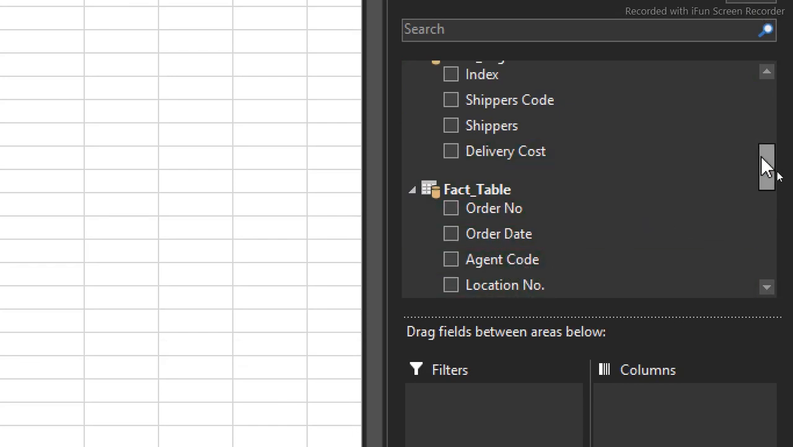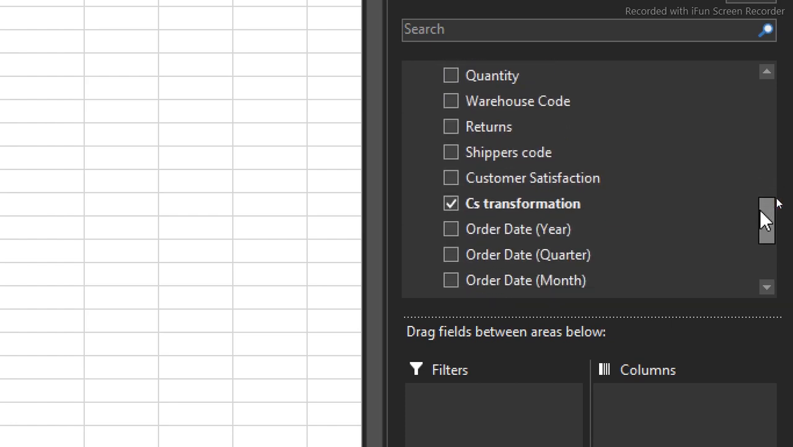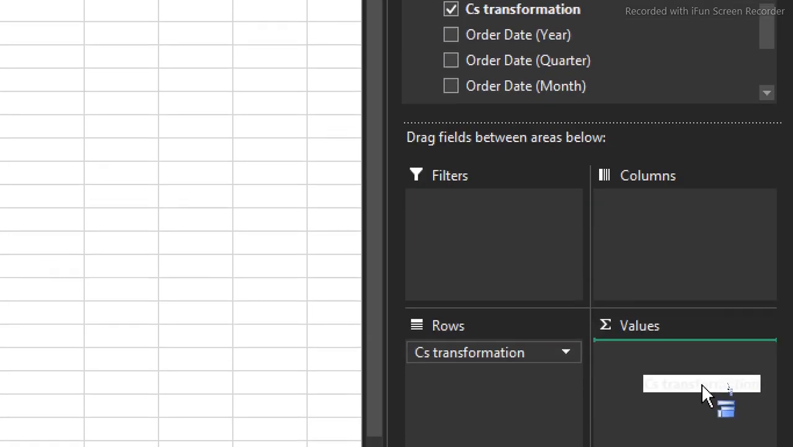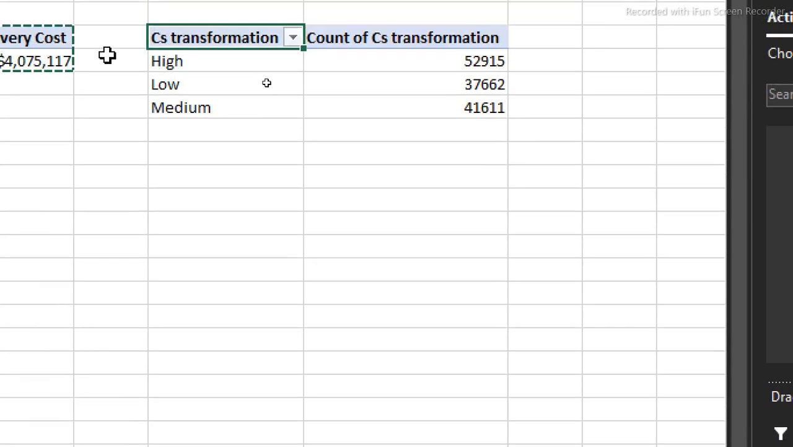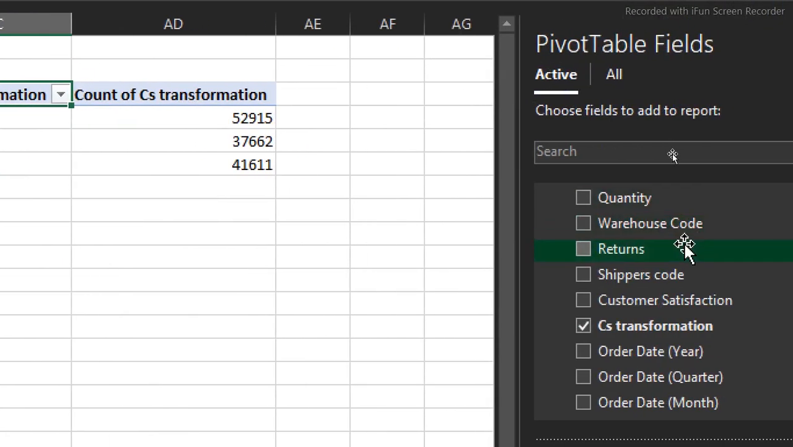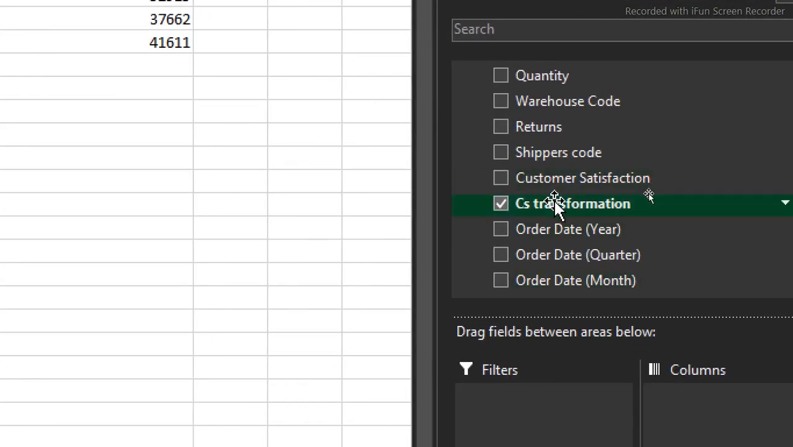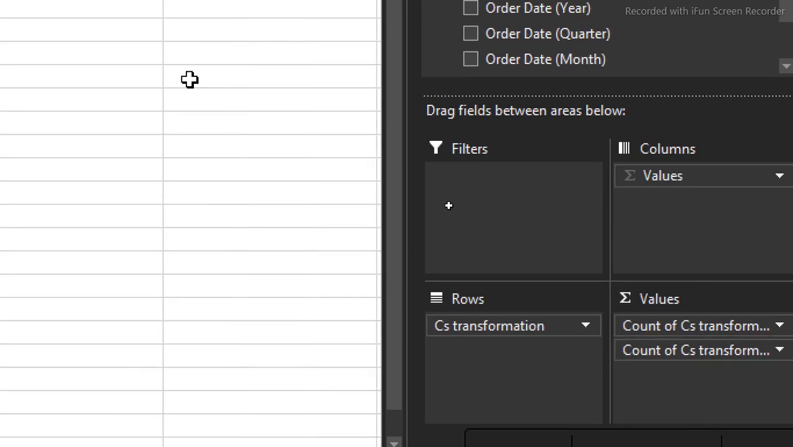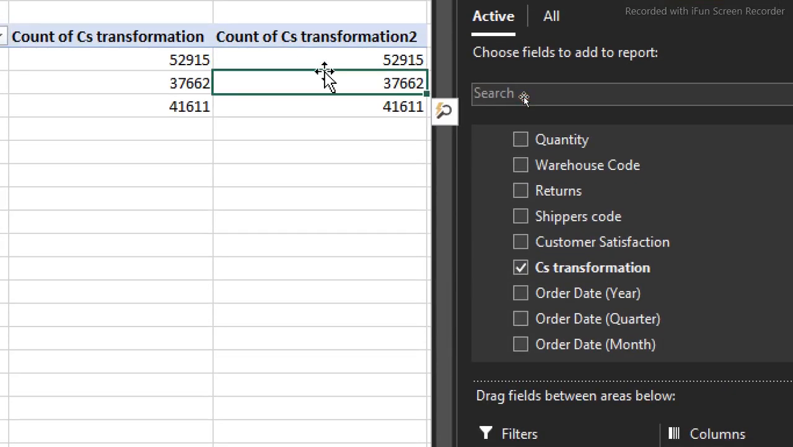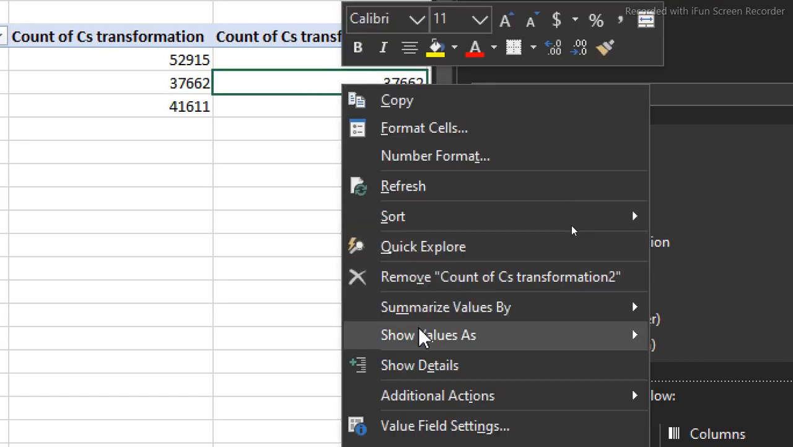Let me just scroll all the way down. So let us bring this back down again. So I'm going to bring it down, and this time around it defaults to count automatically for me. That is exactly what I really wanted to have. And now I'm going to drag it all the way for the second time, and one is going to be for percentage. That is exactly what I want. So I'm going to right click on this one and turn it into percentage of grand total.